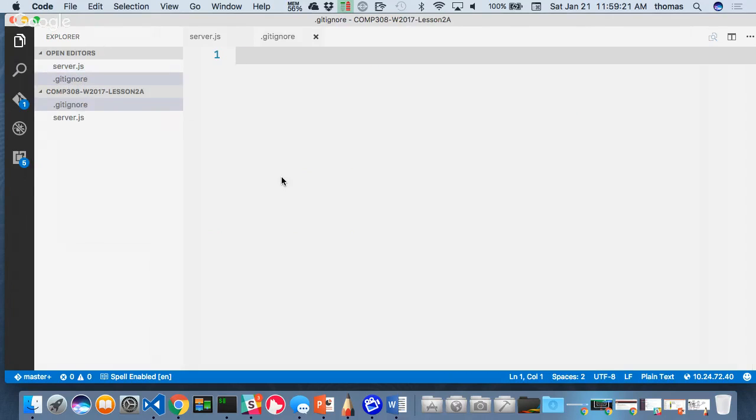Don't worry if you didn't get this part. I wasn't expecting this. If you got gitignore, then you're ahead, right? Anything I list in my gitignore file is ignored by Git. It won't be loaded in. For example, the node modules folder. I don't want that to be up on GitHub, right?